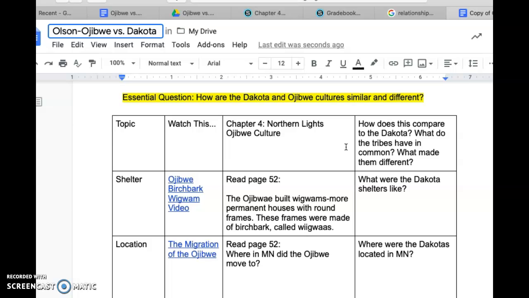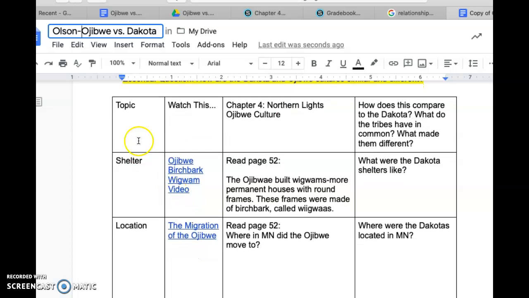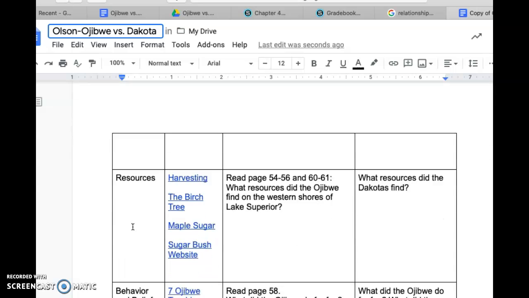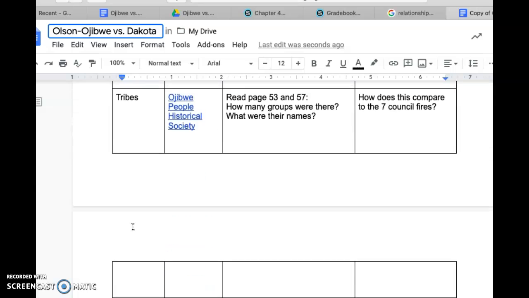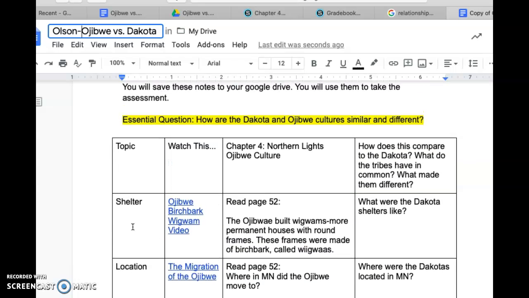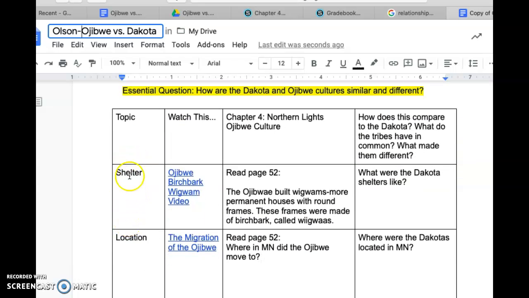And we are going to be looking for the entire time similarities and differences between the two cultures, the Dakota and the Ojibwe. So you'll notice on the first column, you'll see all topics or big ideas. So this is just going to point out to you as you are going through what big idea you're looking for. So you'll notice the first one is, for example, shelter. That's your topic or big idea.